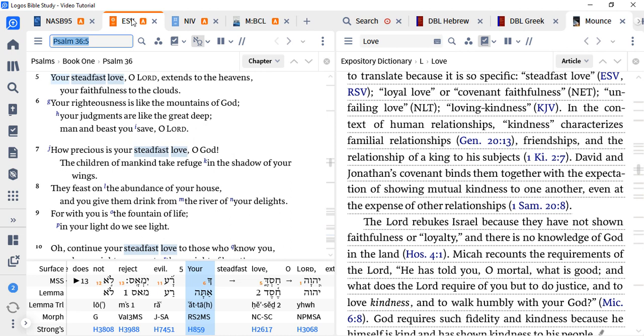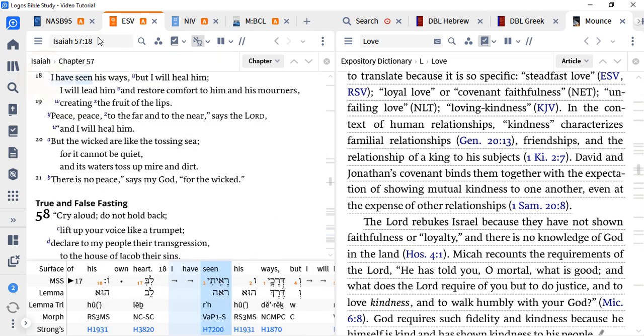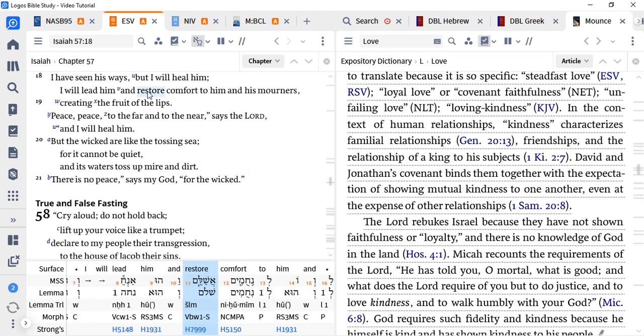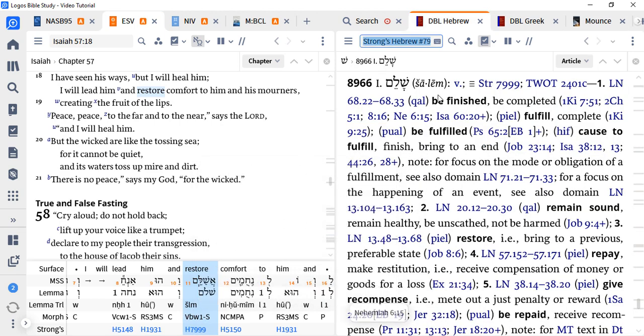Let's give another example. Let's go to the ESV just to mix things up a little bit, and let's go to Isaiah 57:18. And let's say I want to look up the word where he says, I will lead him and restore him. So I click on the word restore, and I see that it's the word shalem. Well, you can't quite read that yet. If I were to click on the Strong's number, you'd see a better transliteration here with the vowel sounds in it. Shalem.